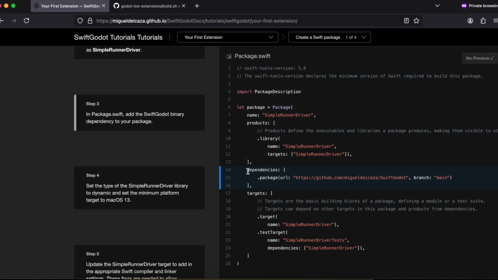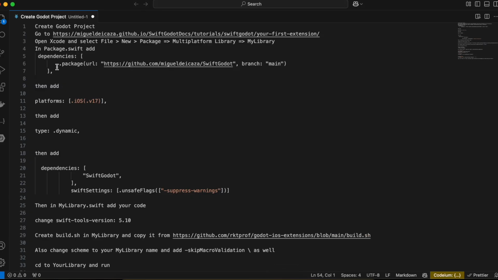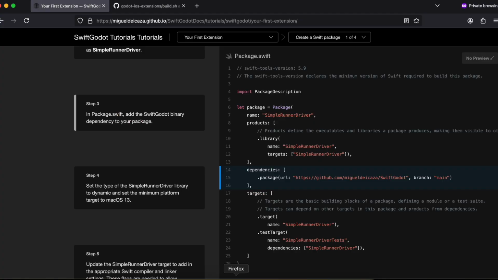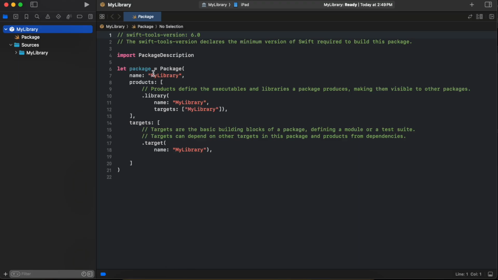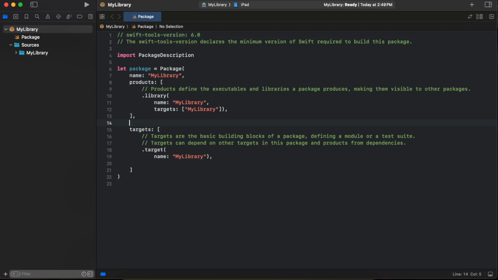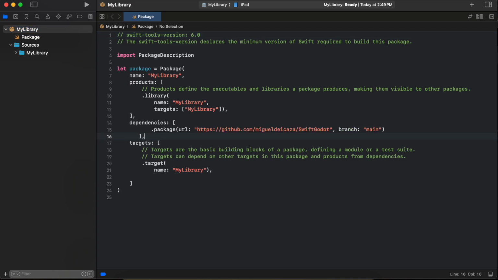Okay, next we have to add this dependency section. I already have that. If you want, you can copy it from the documentation as well, no big deal. We have to paste it below the products array. So here inside my Package.swift, you can just paste it below the products array. Then you have to press Command S. It will automatically install this dependency with the help of Swift Package Manager inside our library. So here you can see it has automatically installed it for us. We don't have to do anything.